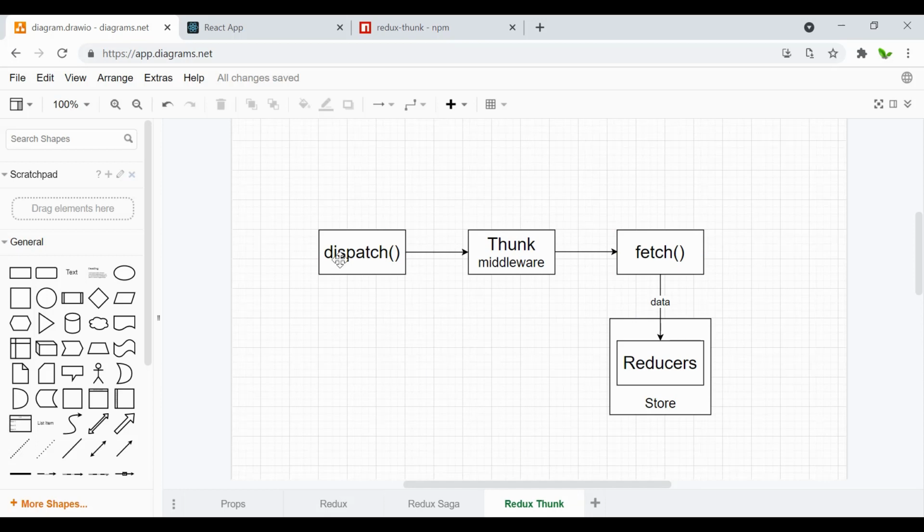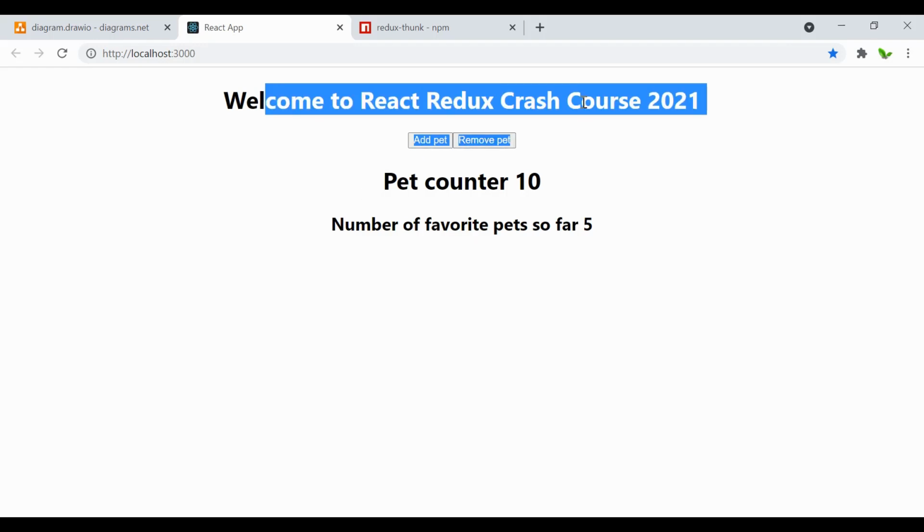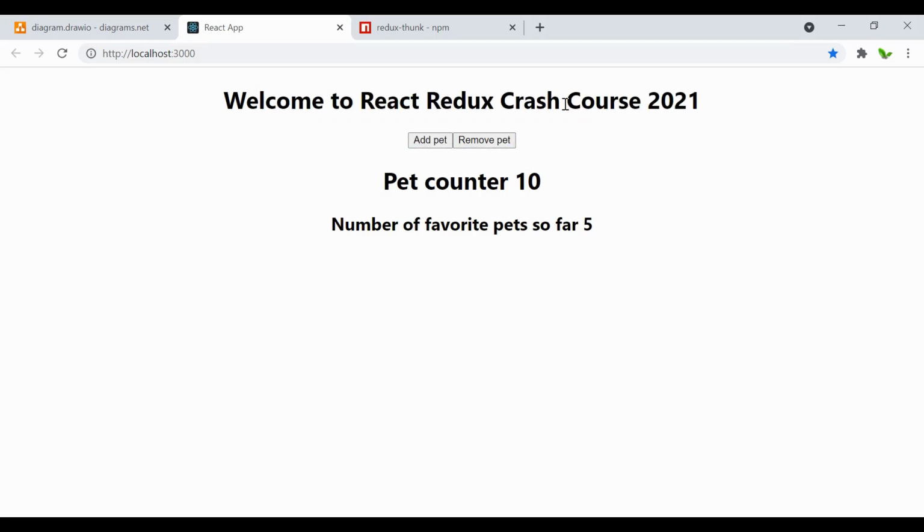So now let's take a look at what we have right here. This is the code from the Redux Crash Course 2021. I will also leave a link in the video description, and I would recommend you go watch this one first before coming to this crash course.